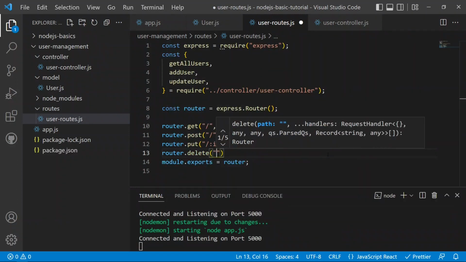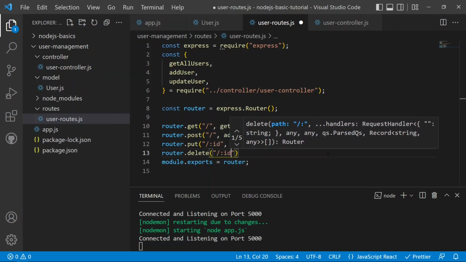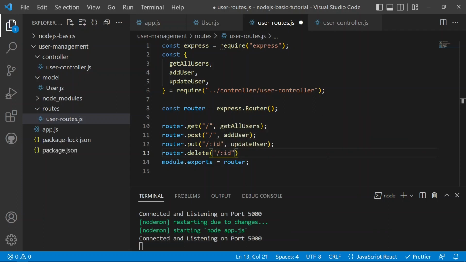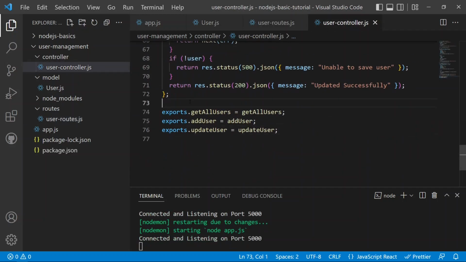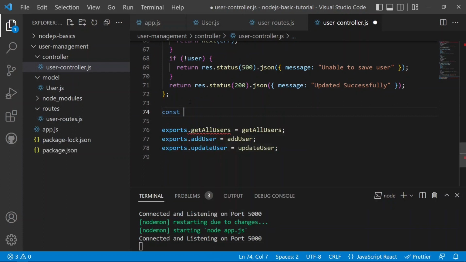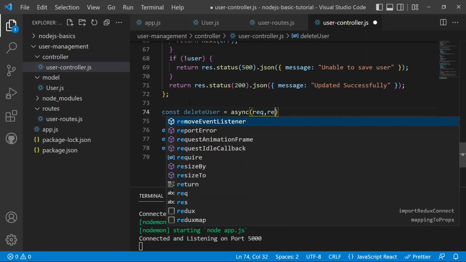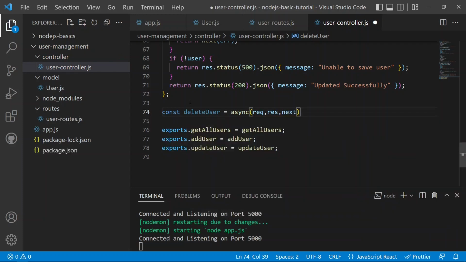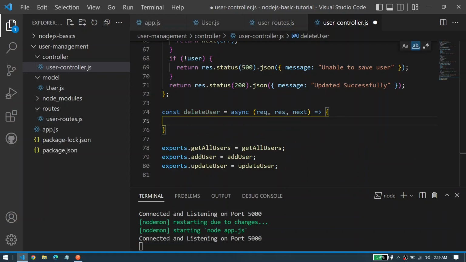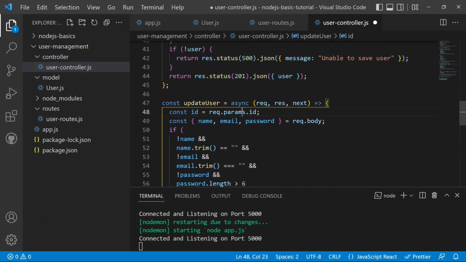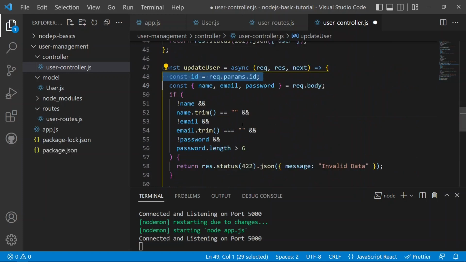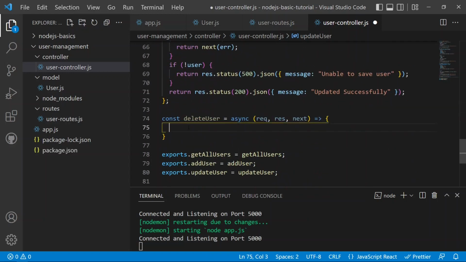For the delete, it will be the same URL slash id, and then there will be a deleteUser function. We can move on to the controller functions and define it: const deleteUser equals an async function, which will contain request, response, and next as the parameters. The first thing we want to do is get the id, which we can get from request.params.id. So now we have the id.